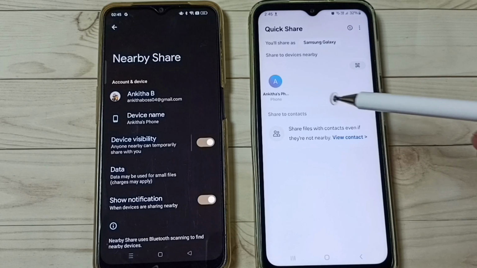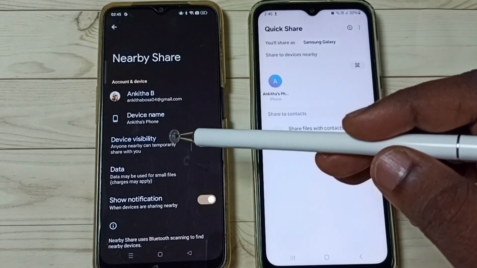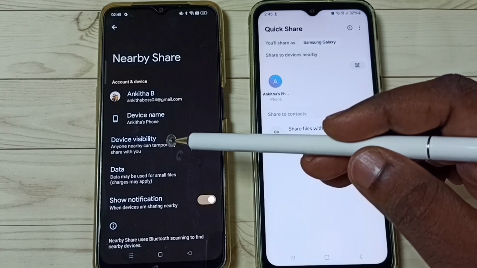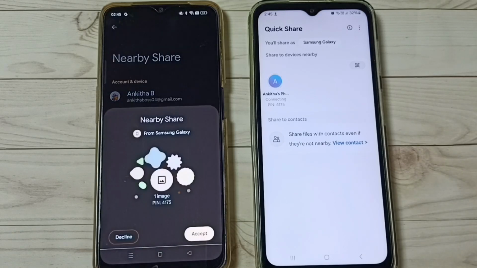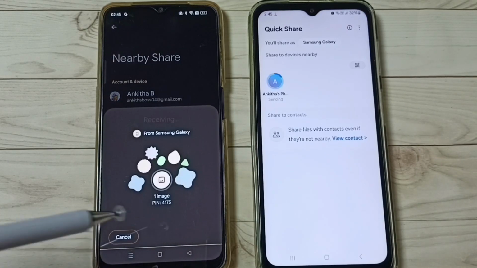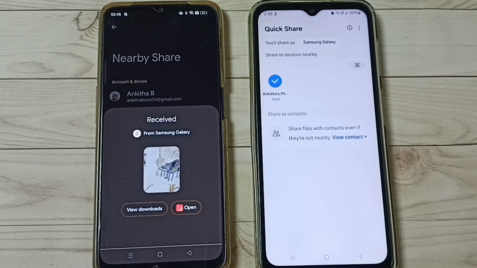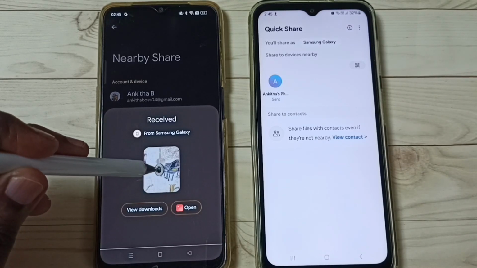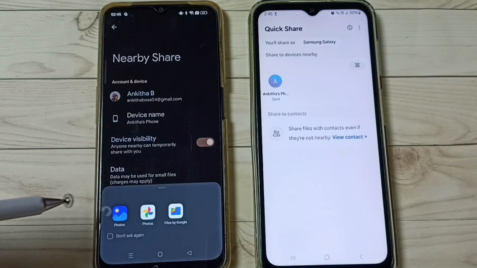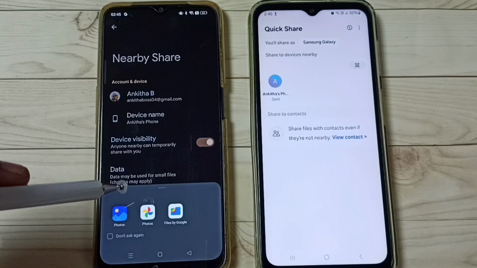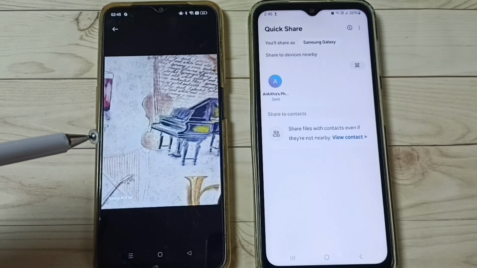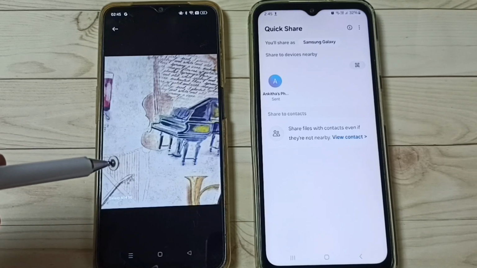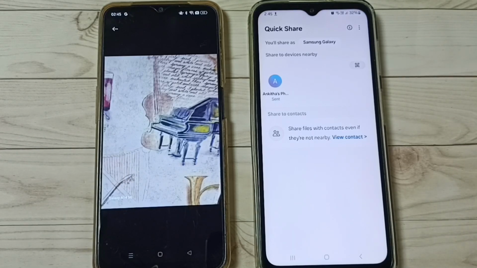You can see this phone has detected this device which is using nearby share. So let me select this phone name, then here we have to accept. Done. See, now we can see that image here. So now I have successfully transferred that image using quick share and received that image in this phone using nearby share. Okay, so this way we can use nearby share with quick share.